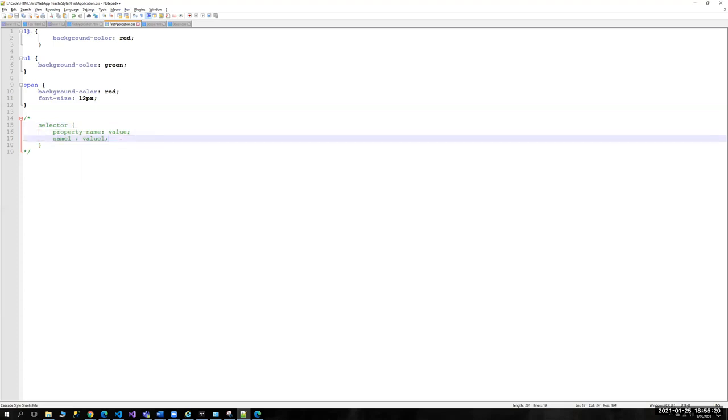Similarly, looking down here, I want to mention the style for a list item. Since I want to mention the style for a list item, that is what I did. I would say list item, start bracket, end bracket, and between those two, I would specify different properties and property values.